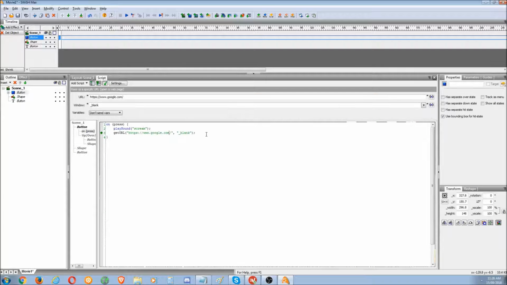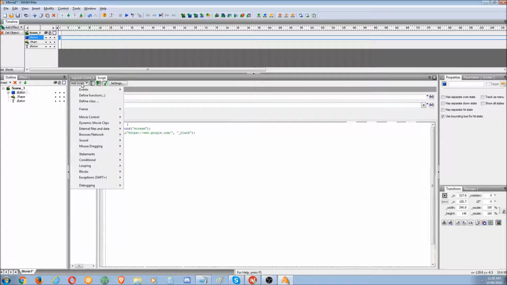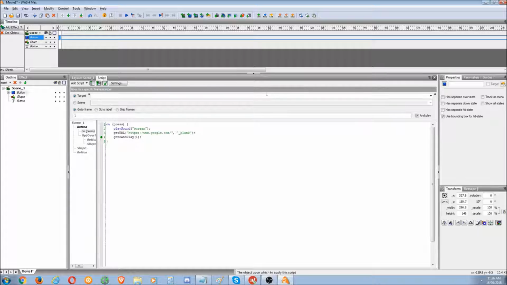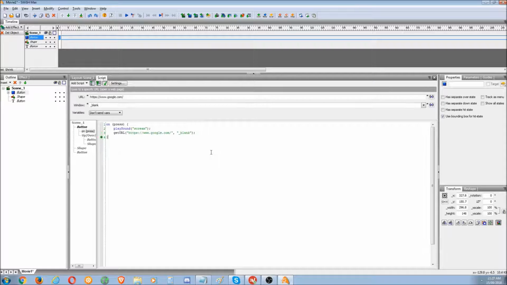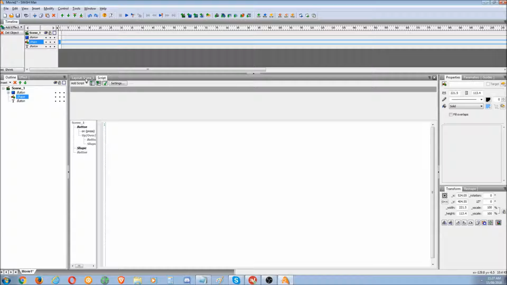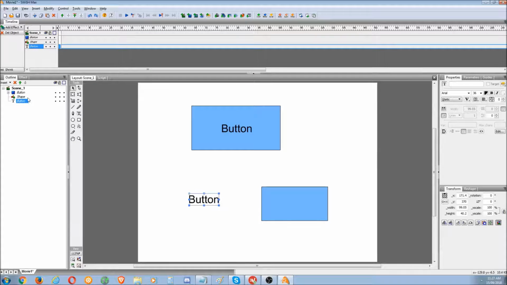Anyway, so you can do all kinds of things. You can actually make it go to a movie and play, go to and play a frame and a scene, a target, a different movie clip, or a different scene. Yeah, all at once. You can do it all at once. So let's just leave that button. Now here's that shape and the text name button.